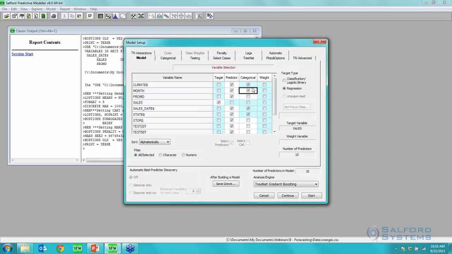Additionally, we want to use promo as a predictor. This indicates whether there's a promotion on the given day or not. And this is coded as 0 or 1. So we also want to make this variable categorical. Sales date, I'll uncheck as a predictor since this won't be useful. Date is automatically coded as categorical because it is a character variable and was appended with a $ sign upon import.